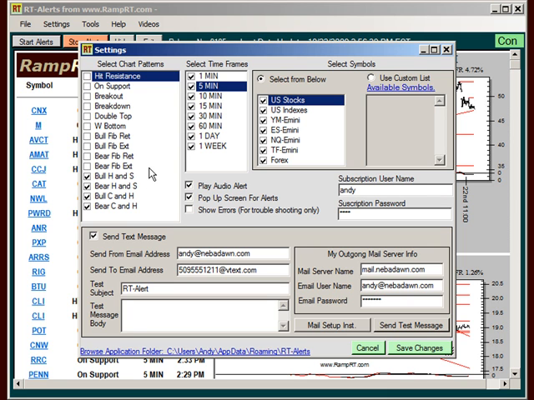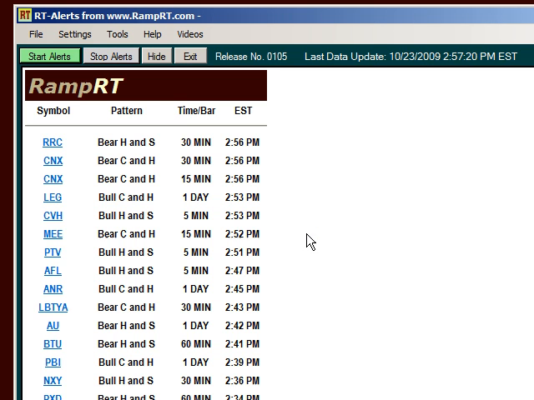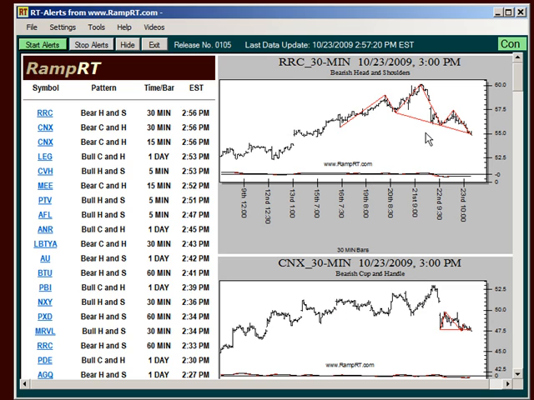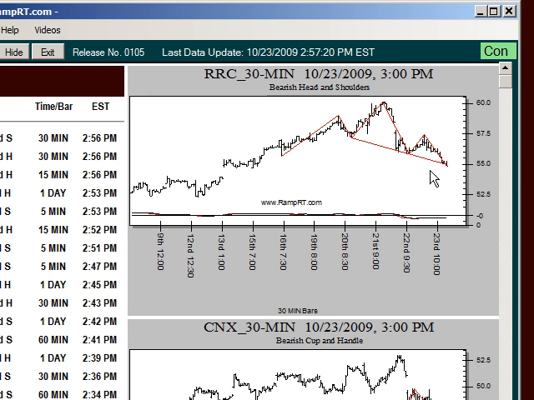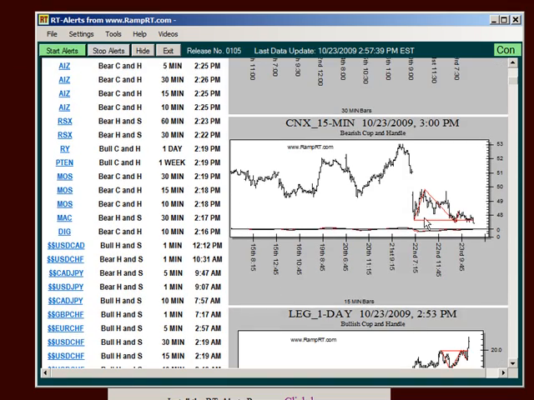There, I've shut off everything but cup and handles and head and shoulders, and I'll leave all of the symbols on. Save changes, and if I'm interested in cup and handles, head and shoulders, I will see everything that's come up. And here's a large head and shoulders on a 30-minute chart for RRC, and I will scroll down through these so that you can see the formations.